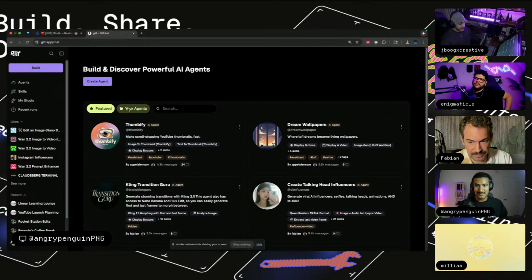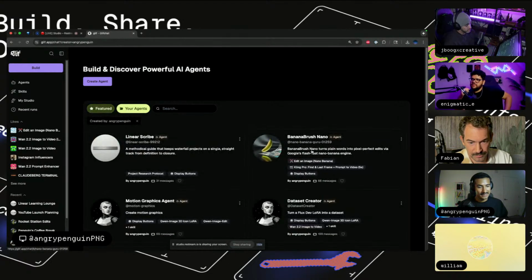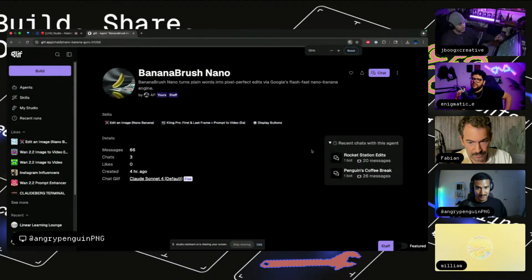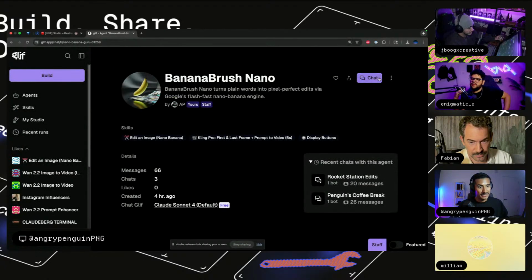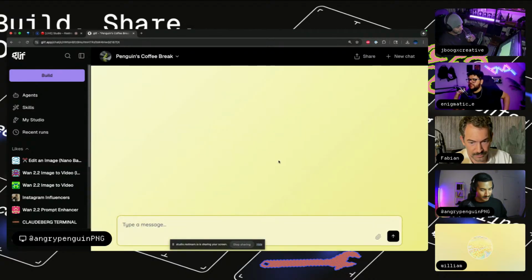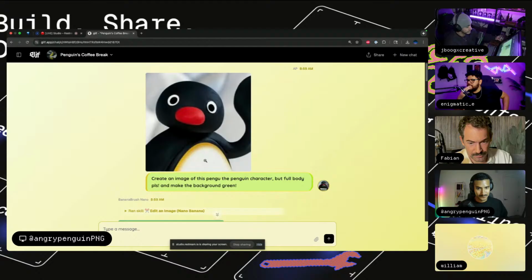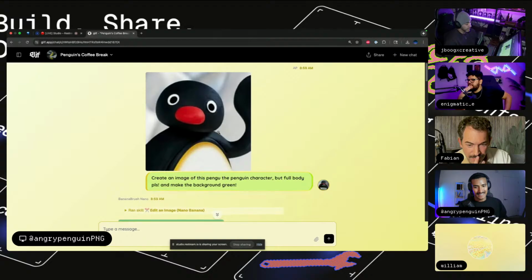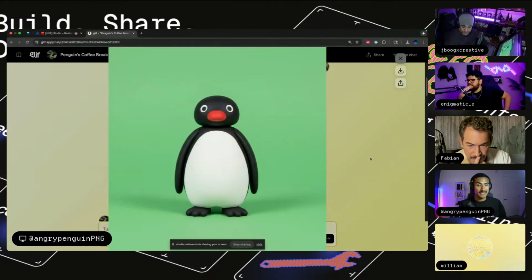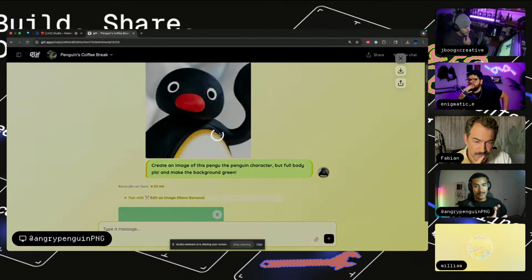The agents page? Cool. I'm going to go to my agents and I have this banana. Let me zoom in actually. Banana brush, Nano Banana. Let me show you this one that I was doing prior because I think it's pretty interesting. I started with the iconic Pengu character and I had Nano Banana make it into a green screen background. I've seen this be an emerging trend people are doing with the Nano Banana model, because when you have the green screen, now you can edit the character into backgrounds as opposed to going straight from image to scene.